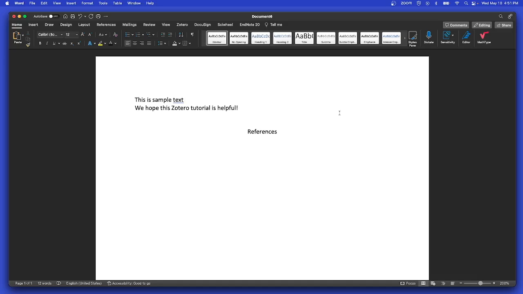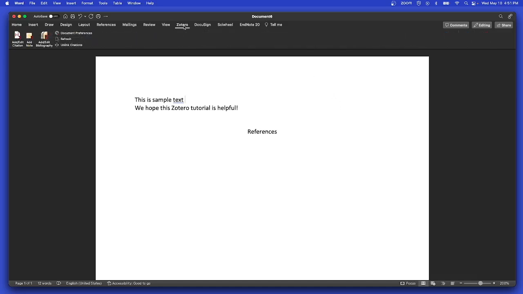When you're ready to insert a citation into your document, locate the Zotero tab in your word processing program. This plugin was installed along with your Zotero download. Click the tab and then click Add/Edit Citation.